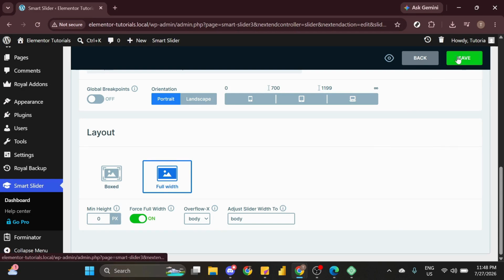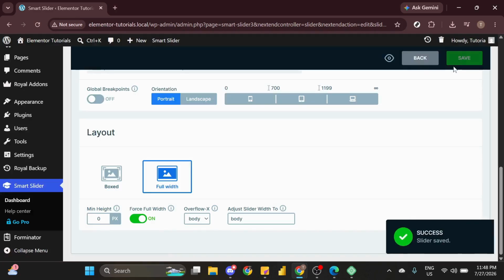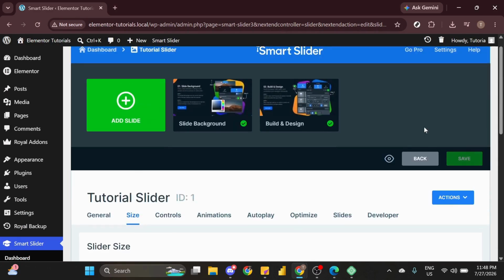Finally, don't forget to click on the Save button to apply your changes. This step is like securing the lid on a jar. It keeps everything inside intact and ready to be showcased.